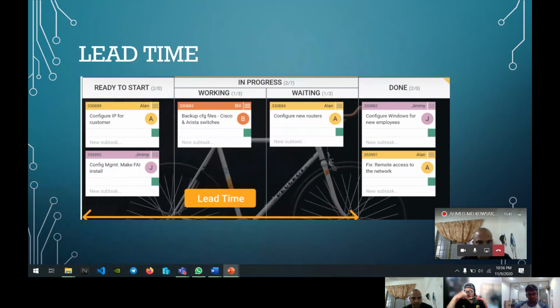Next is lead time. Lead time is the period between when a new task enters the workflow and its final departure from the system. This is an example of lead time: from the start to the end of the releasing phase is considered the lead time.